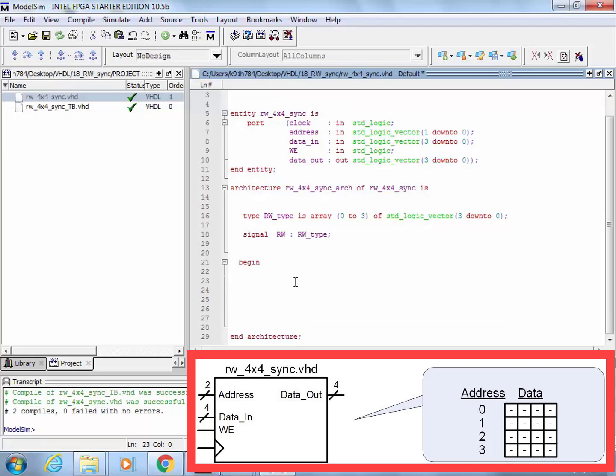Now, we are going to do this with a single process, and it is a synchronous system. So I'm going to come over here, and I'm going to say process. What's in the sensitivity list? Clock. So I say clock. And now what I'm going to do is there's no reset. Okay? So all I got to do is figure out whether I'm reading from it or writing to it. So why don't we do the situation where we're writing?